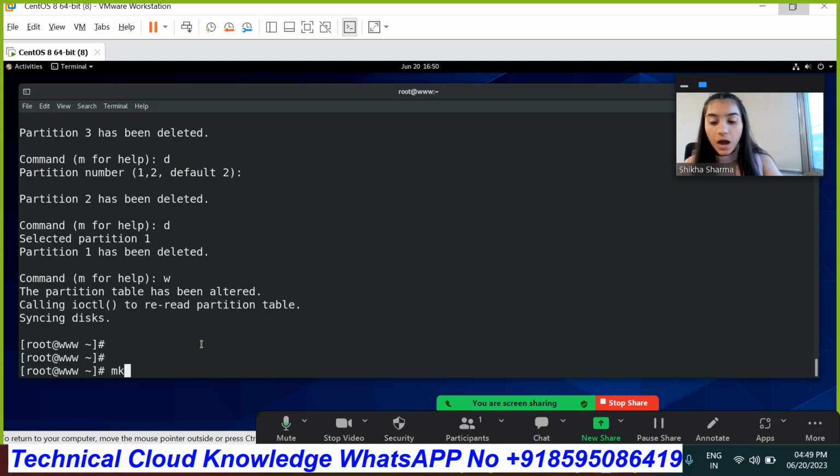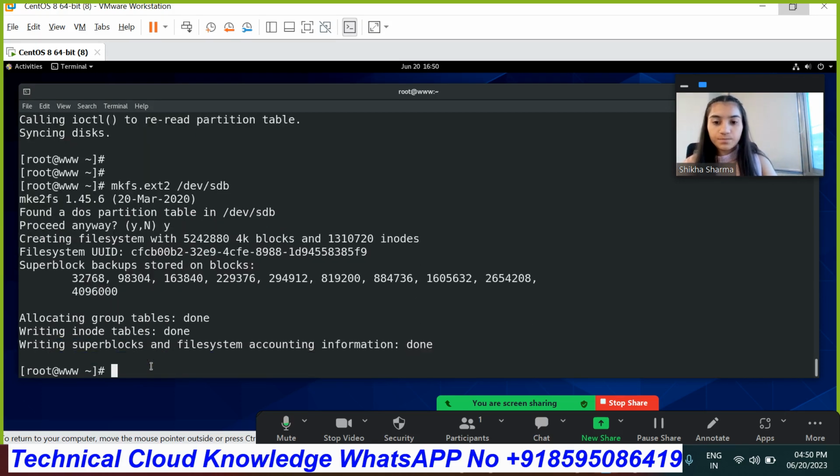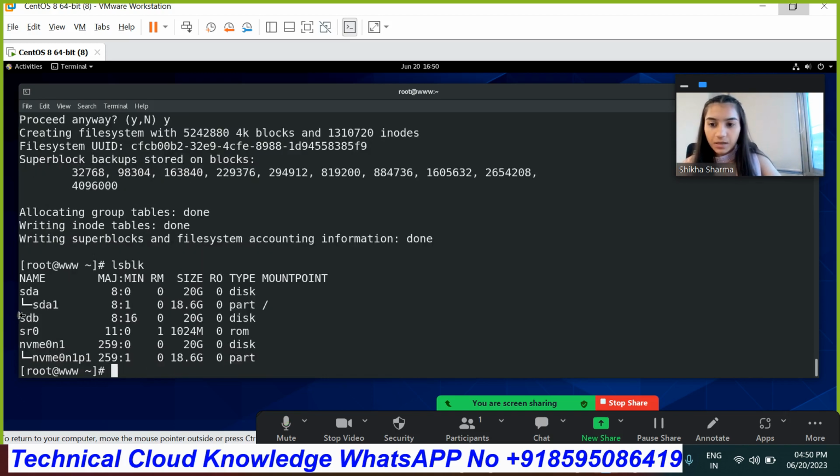To format our hard drive, we need to execute the command mkfs, and whatever file system you want to assign to your hard drive, you need to write it here. So I'm going to assign file system ext2 to my hard drive, sdb. Now it is asking for confirmation if you want to proceed. You just need to enter y. Okay, so your hard drive has been formatted. Run lsblk command.